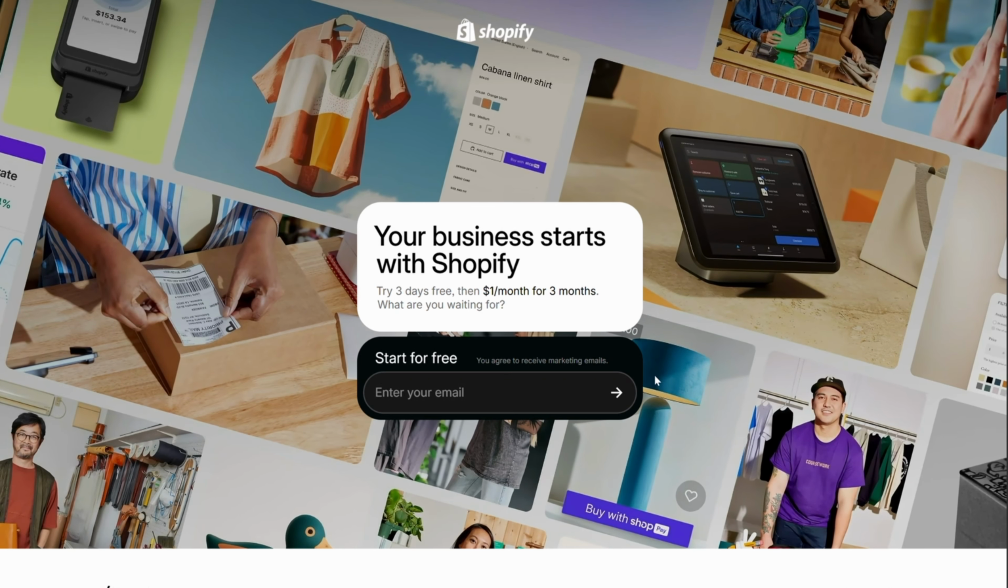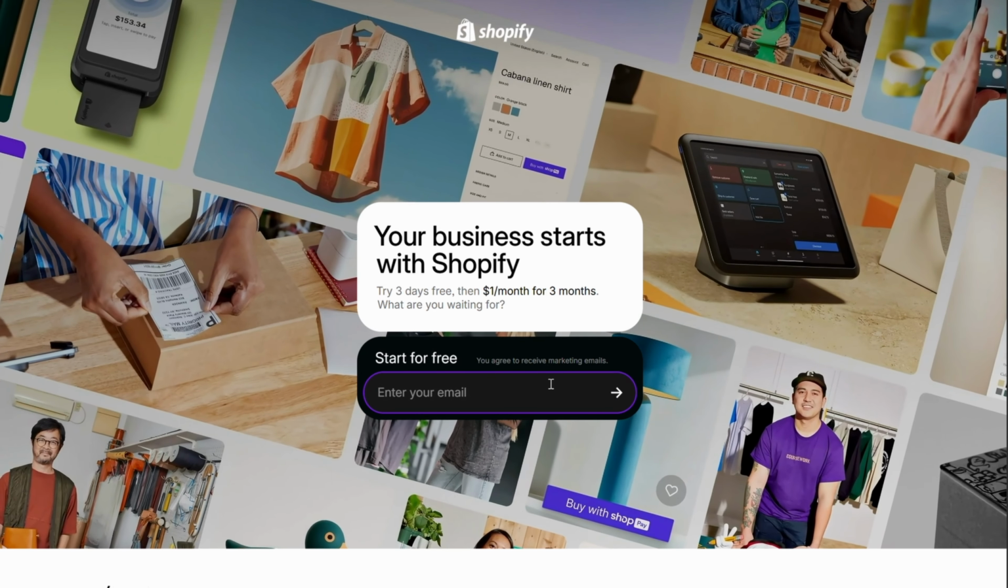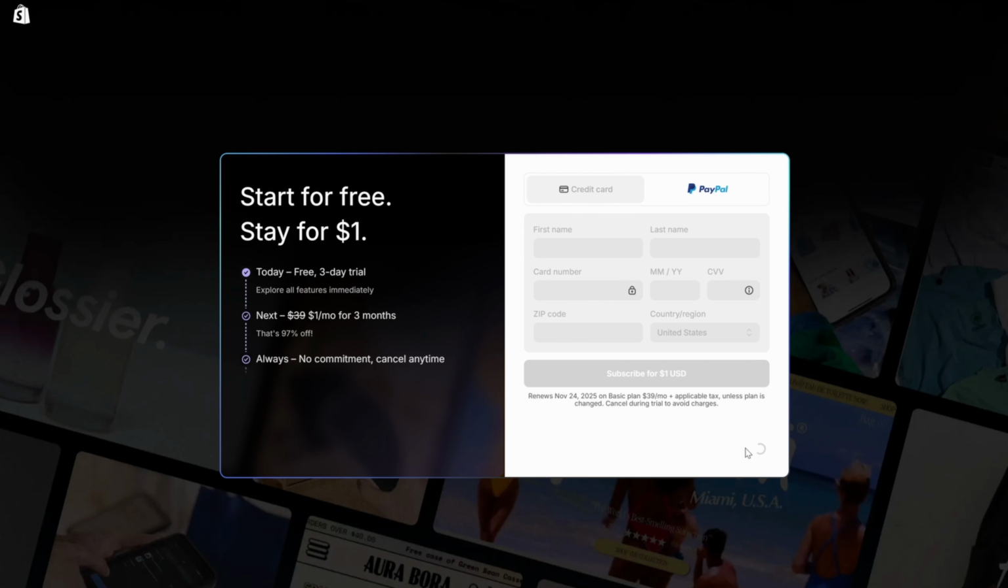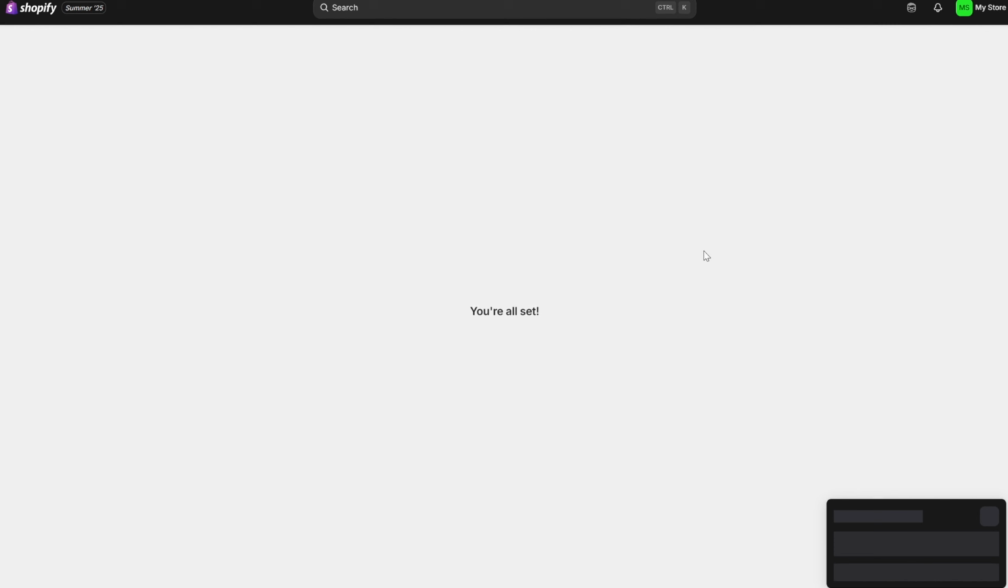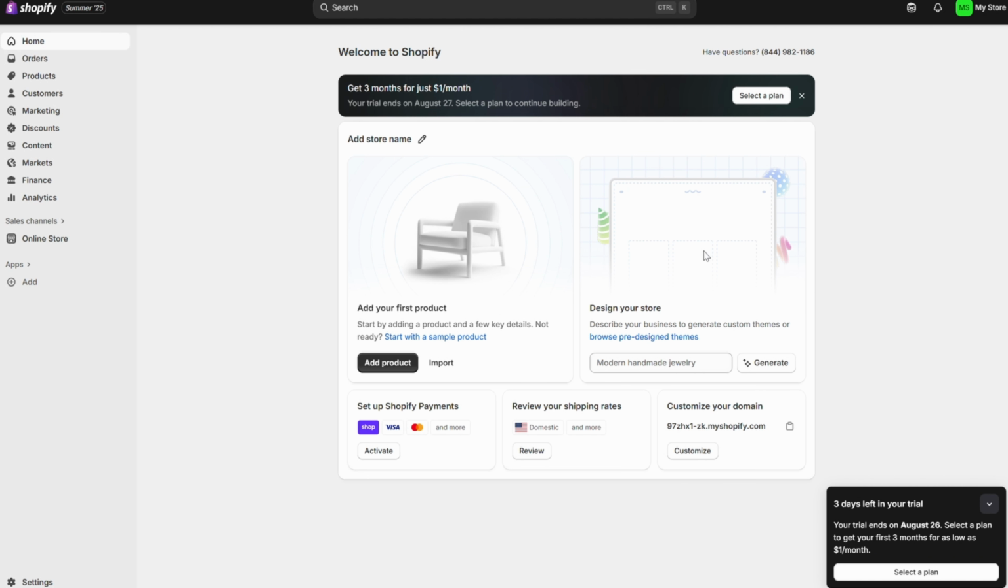On the page, enter your email and hit Start Free Trial. No payment info needed. Answer a few quick questions about your business, or skip them. You'll be taken straight to your Shopify dashboard. Let's go over the main plans available, all included in the promo.